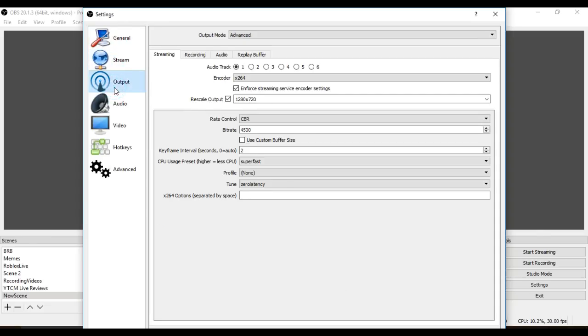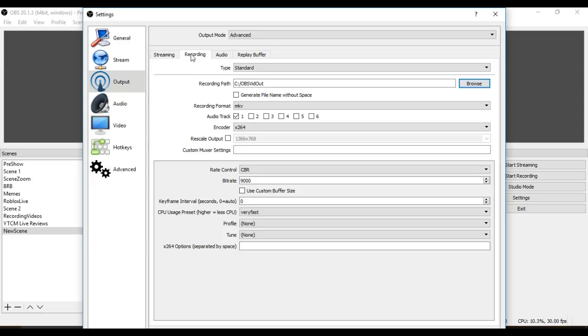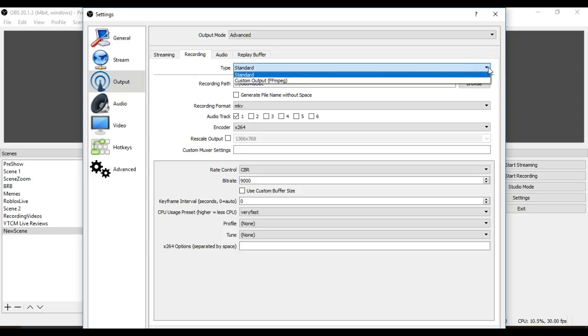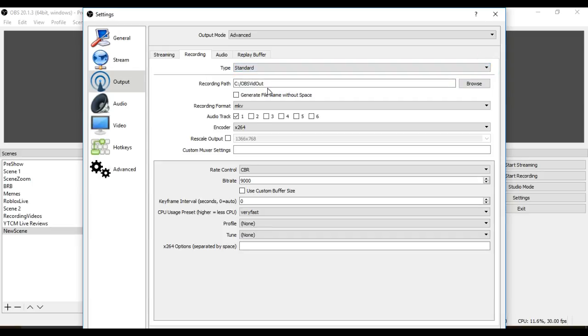For the output, what you're really focusing on here is the recording tab. In the recording tab, you pick the type. I just go with standard recording. I wouldn't do any of the custom stuff because there are certain types of recordings that, if it crashes, will not recover, where certain types of recordings will actually recover a little bit better. So pick standard recording. Then pick the path here.